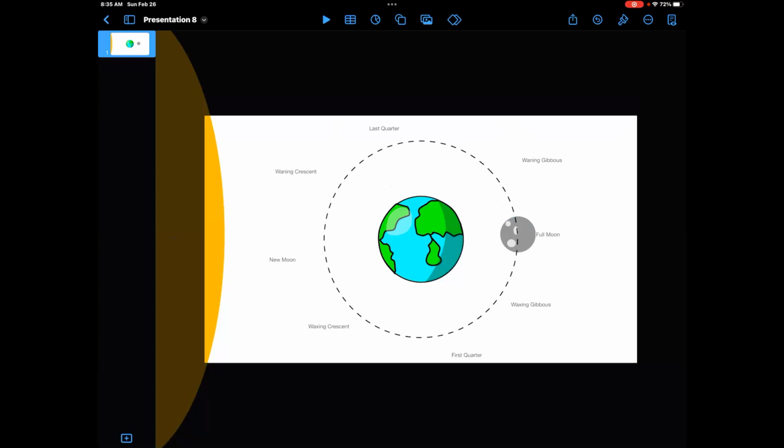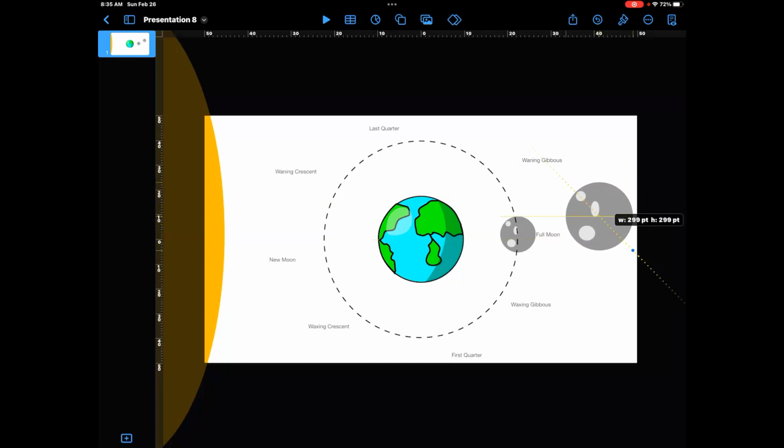There we are. We have all of our phases of the moon labeled, and now I want to illustrate those. And to illustrate those, I'm going to take my moon here, and I'm going to copy it, and then I'm just going to paste it here.